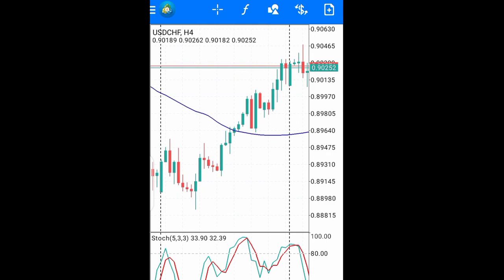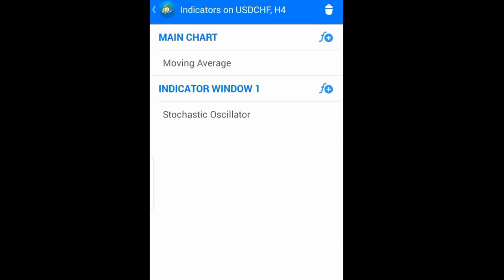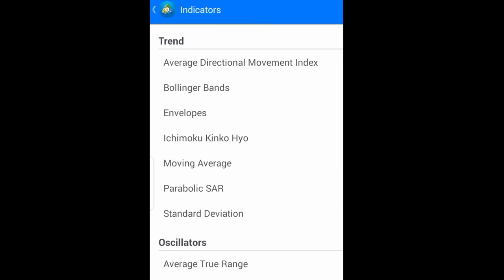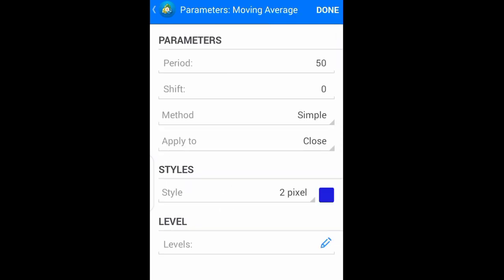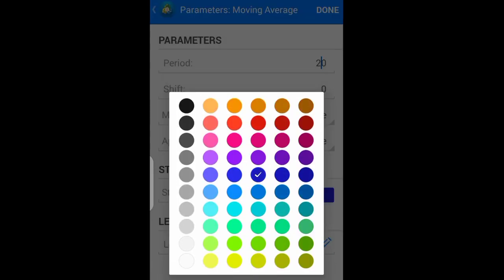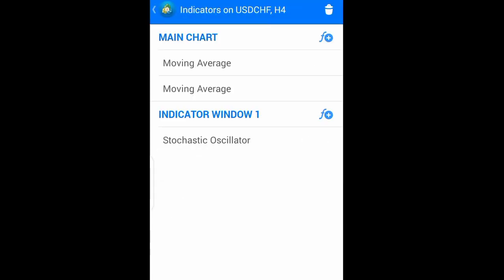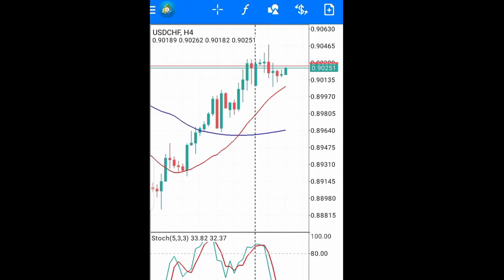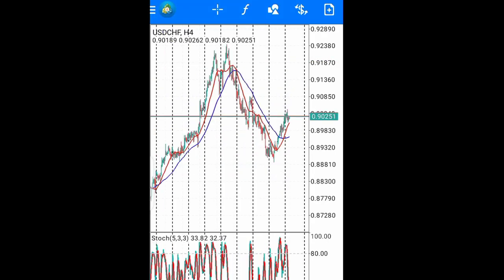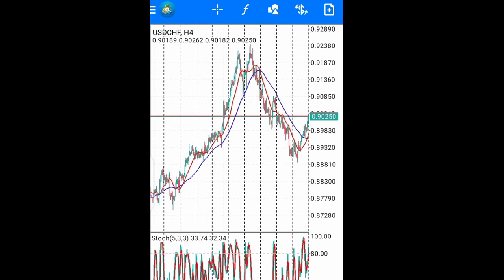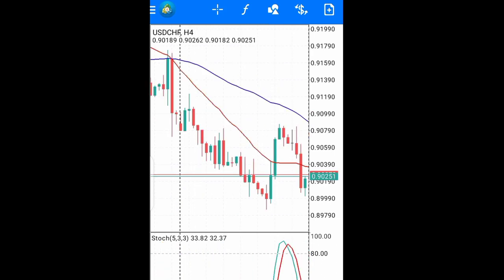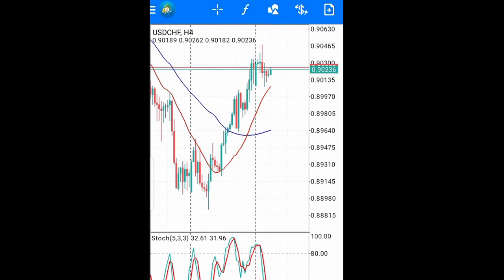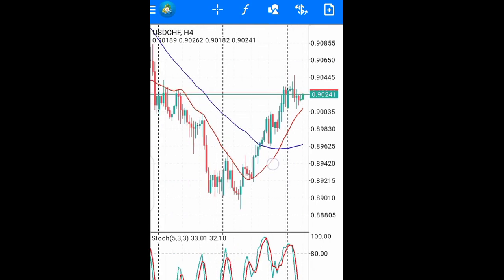Then I can also add another moving average so that I can have 2 or 3 of them. I can click on the moving average again, then change it maybe to 20 moving average. Then I will change the color so that I can distinguish between them. So when I do that, I have 2 moving averages. The blue is the 50 moving average, while the orange is the 20 moving average. So that is how you can have a moving average on your chart.